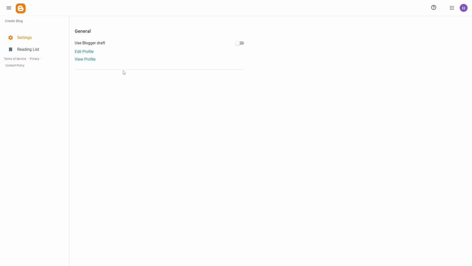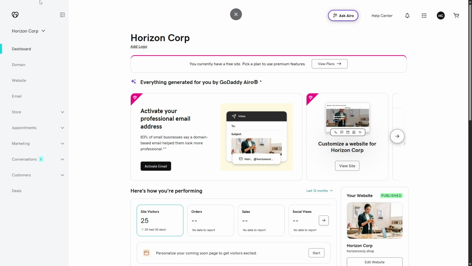Now, for the second phase of this process, we are going to add the copied CNAME records in GoDaddy. For this step, log into your GoDaddy account, navigate your way to your domain section, and click on the relevant domain. Here, you will have to go to the Domain Name Service or DNS Management page for that domain you wish to connect with Blogger.